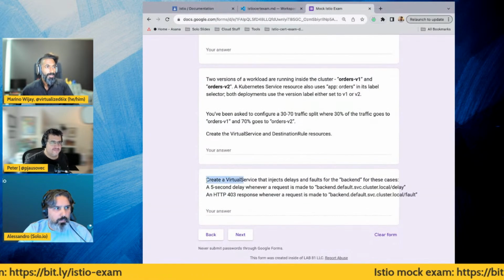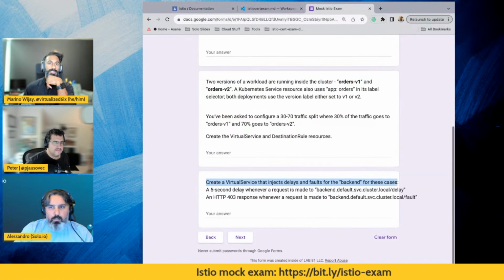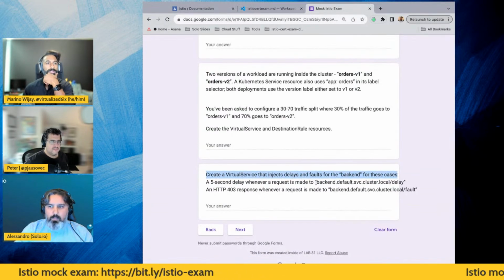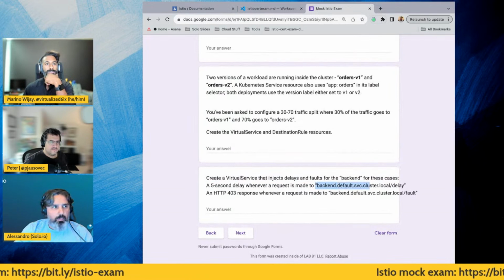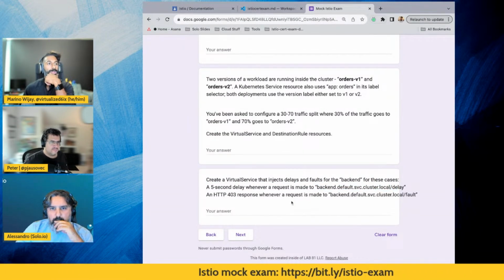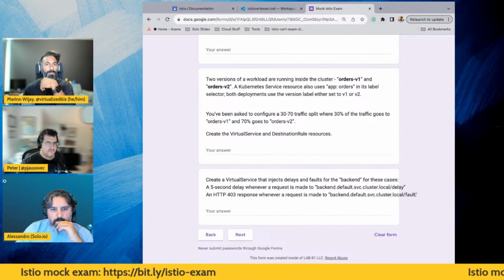So the next one, we have to create a virtual service that injects delays and faults for the backend for these cases. A 5-second delay whenever a request is made to backend.default.svc.cluster.local/delay, and a 403 response whenever a request is made to the backend/fault.